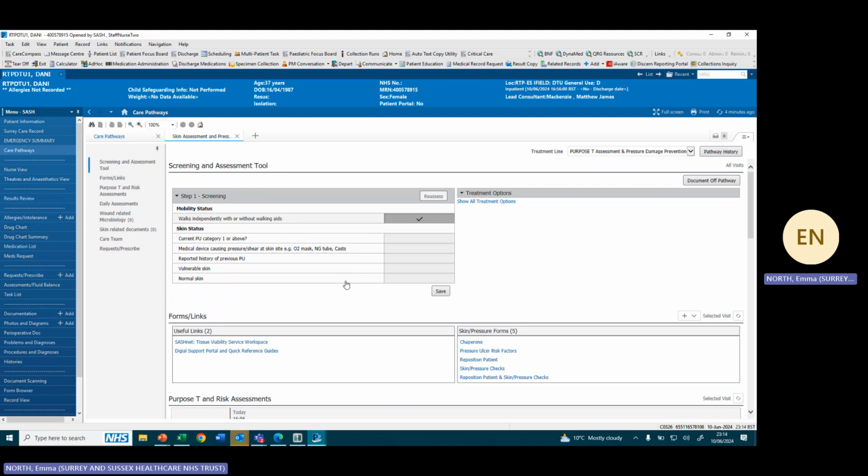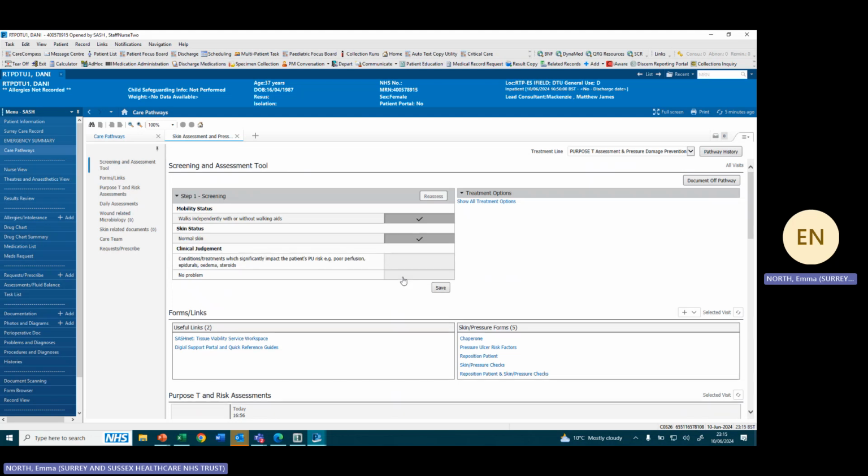And these go from normal skin to vulnerable skin, a history of a previous pressure ulcer, if they have a medical device that could cause pressure or shear at the skin site, or a current pressure ulcer category 1 or above. And again, you may have a patient with both normal skin and a vulnerable skin or history of a previous pressure ulcer, and you would go for the highest risk of this patient. So if I had a patient with normal skin but a previous history of a pressure ulcer, I would pick and document the answer to be the reported history of a previous pressure ulcer. But our patient now is going to be abnormal skin, so I'm going to click within that section.